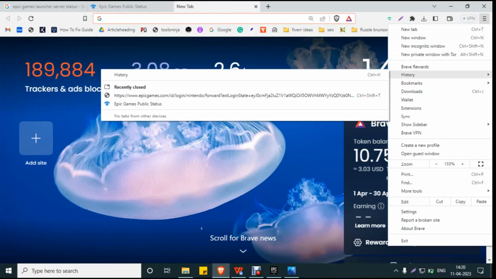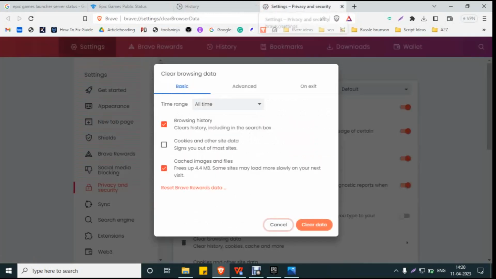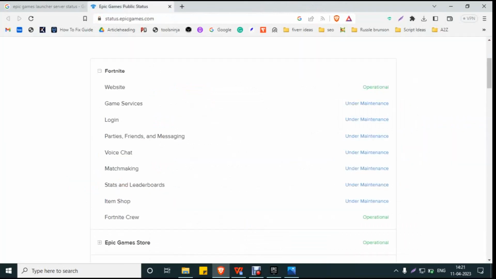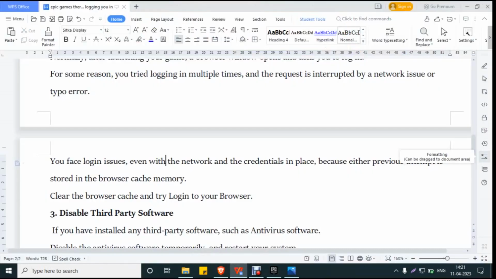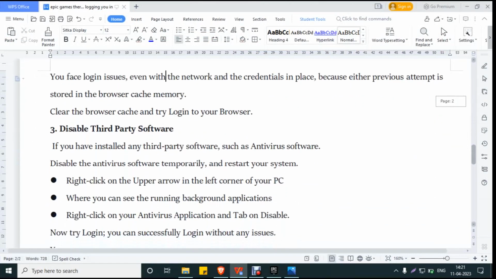Just go to history and click on clear browsing data, and click on basic, click all time, and check browser history and cached image files, and clear data. So once the data is cleared, there are no shadow files in the cache memory. So you can retrieve the data directly from the server and you will be able to log into the Epic Games launcher without any issues.